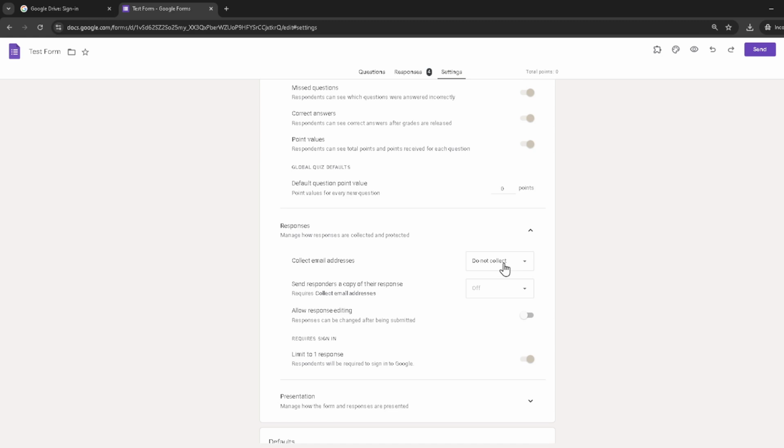Remember though, with great power comes great responsibility. Not collecting email addresses means you won't automatically know who responded to your form, so weigh the pros and cons based on what you're trying to achieve. This adjustment is a small but powerful tweak that can significantly enhance the accessibility and ease of use of your Google Forms. Whether you're collecting feedback for a project, gauging public opinion, or gathering data for research, making your Google form not require a sign-in is a fantastic way to increase participation.